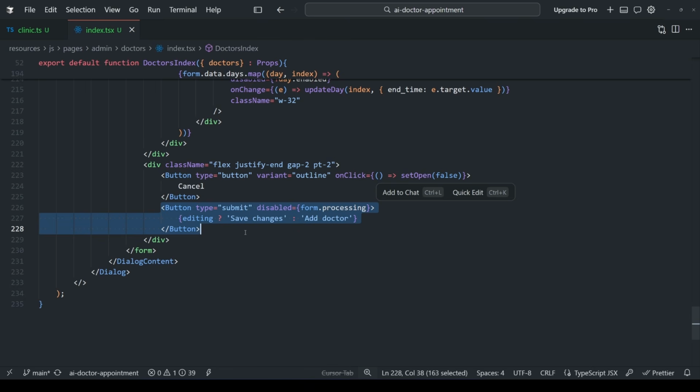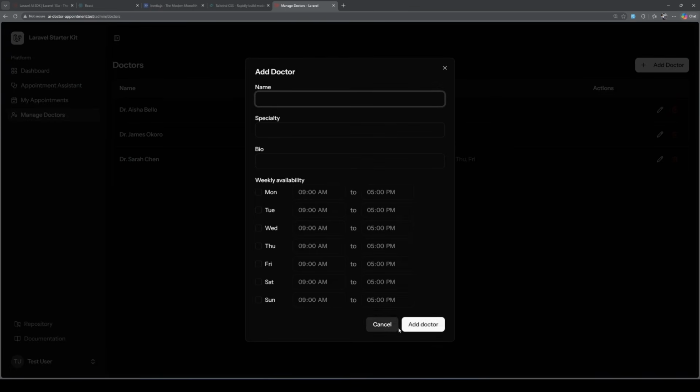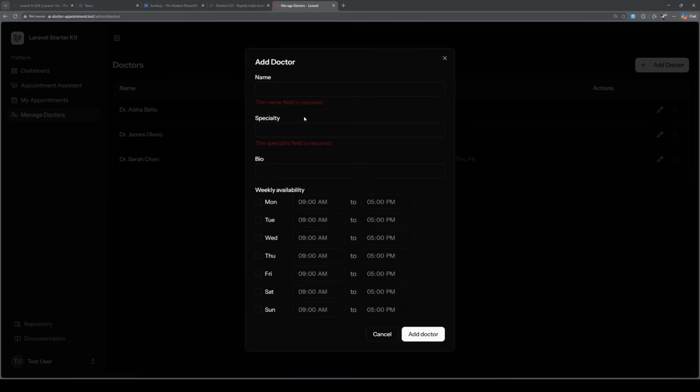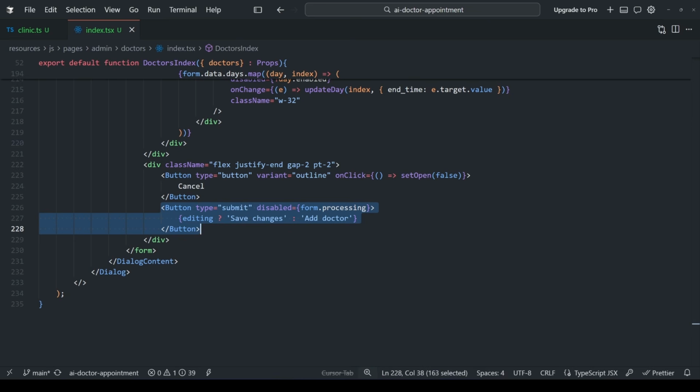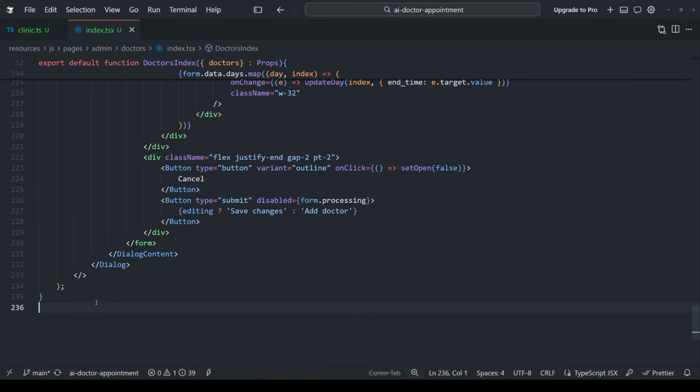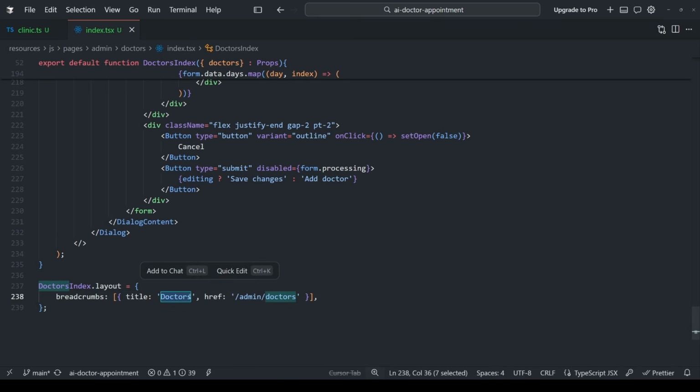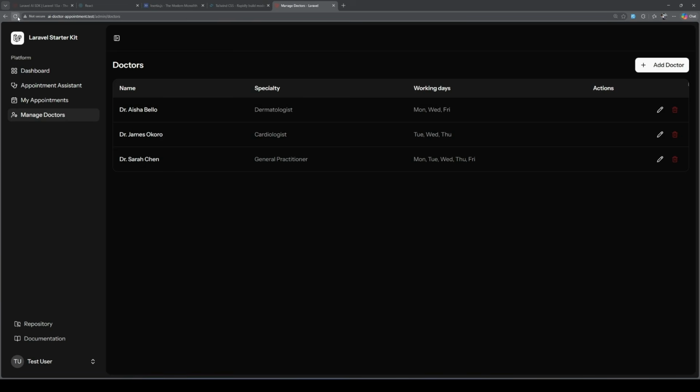The real submit button is disabled while form.processing is true. useForm flips that flag on while the request is in flight, which means an impatient double-click can't create the same doctor twice. And its label checks editing one last time. Save changes when editing, Add doctor when adding. That closes the form, the dialog, and the component. One final line below the component. The same layout convention our other pages use. It wraps the page in the app shell with the sidebar and puts a Doctors breadcrumb at the top. The file is complete. 2 translators, 5 functions, a table, and a dialog, and every line of it explained.